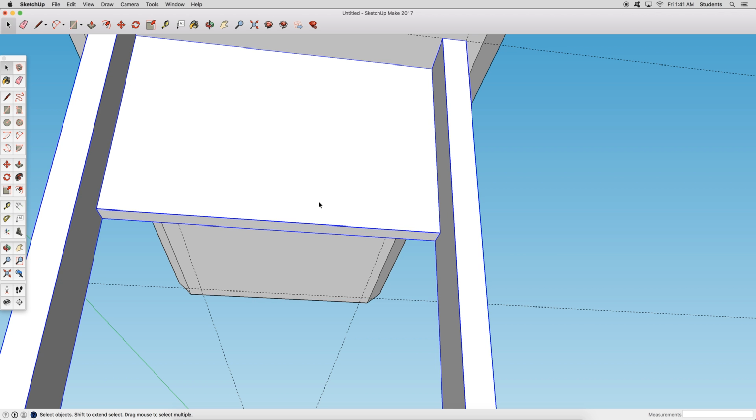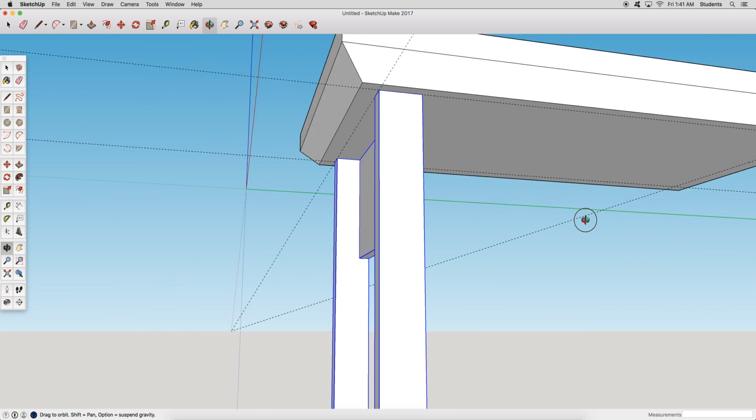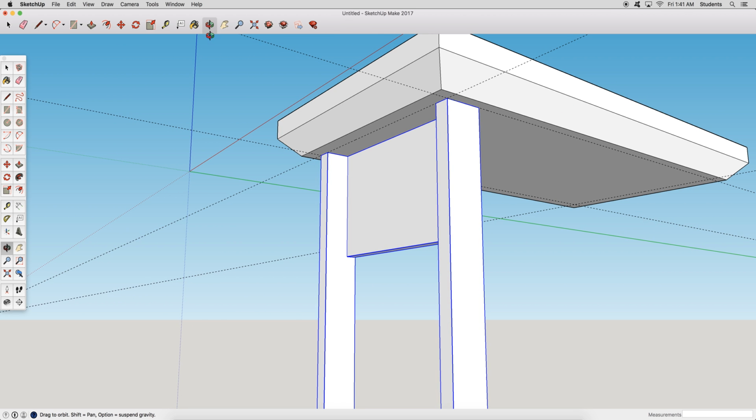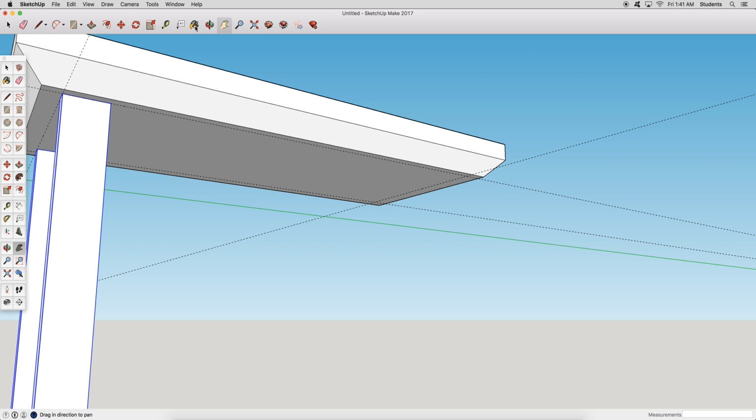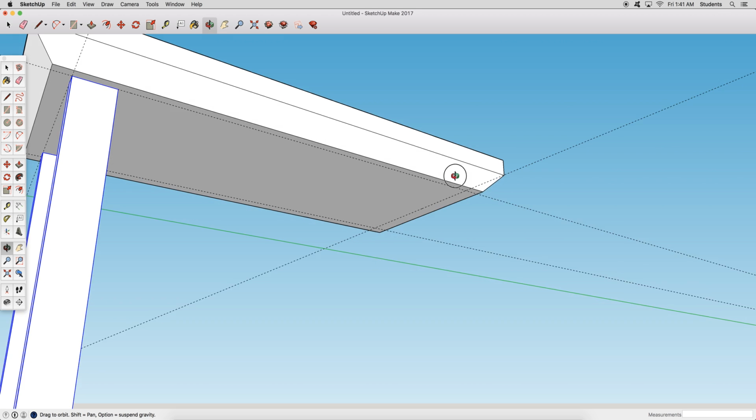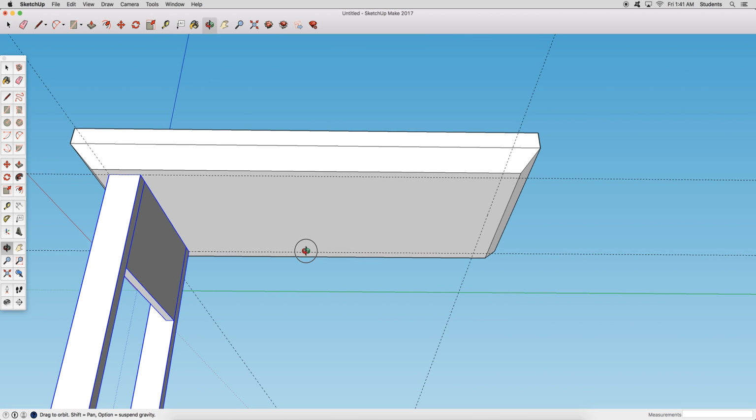Once these are all selected, we are going to grab the move tool. Actually, we're going to pan to a view that we can see. And we are going to move these legs down to over here. It's important to keep them on the same plane, so keep them on the same surface. You can do that by using inferencing.